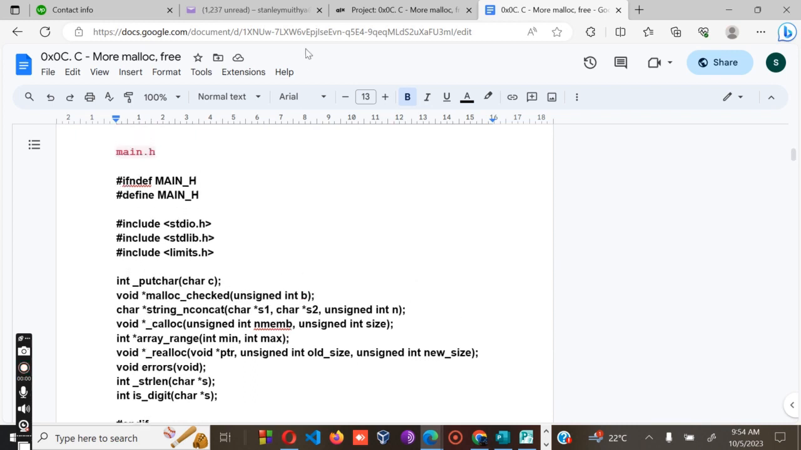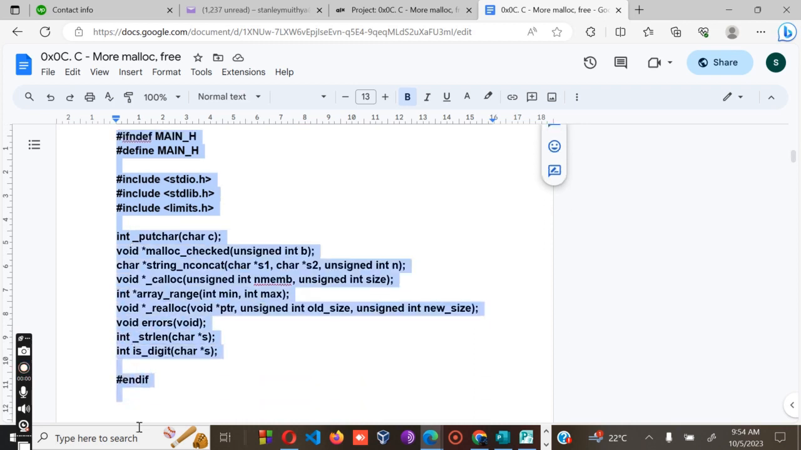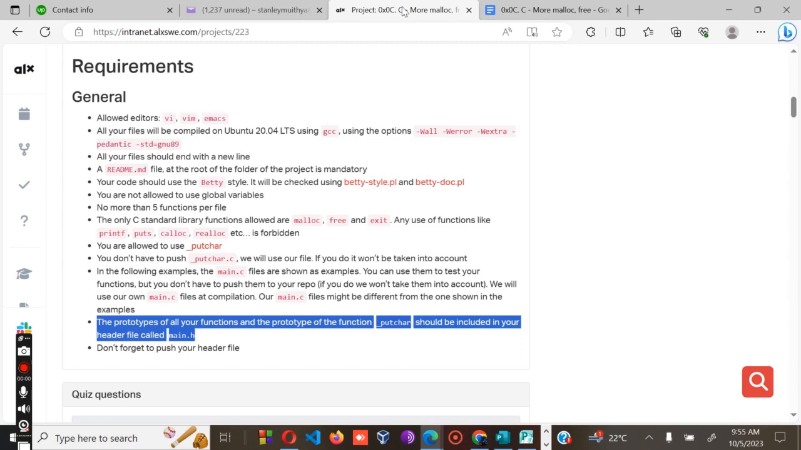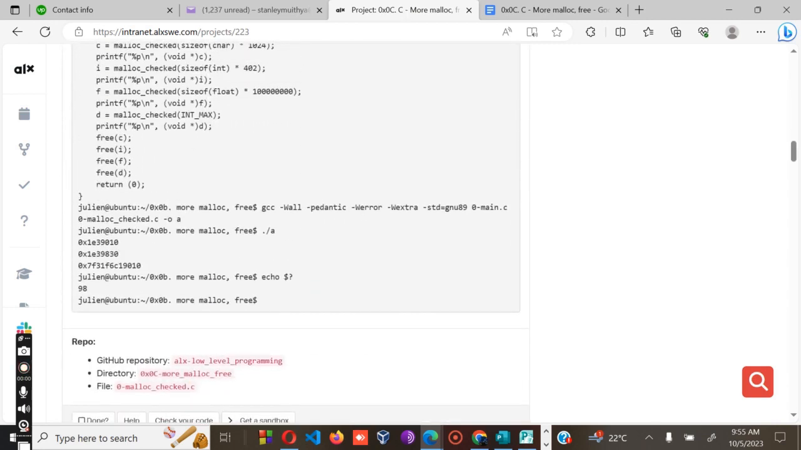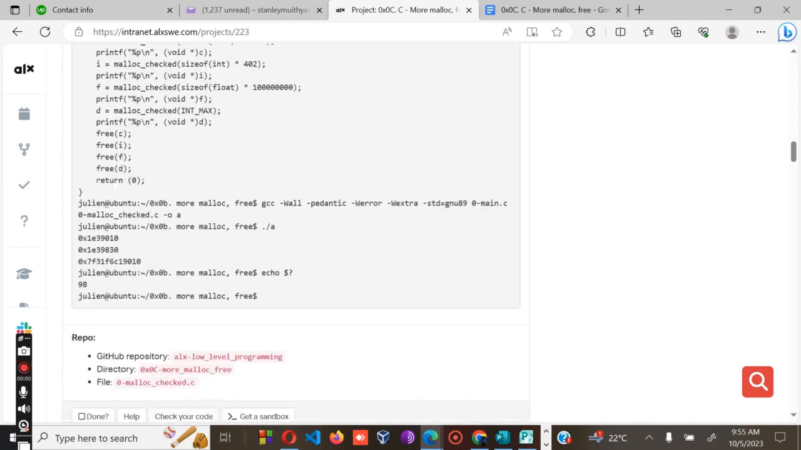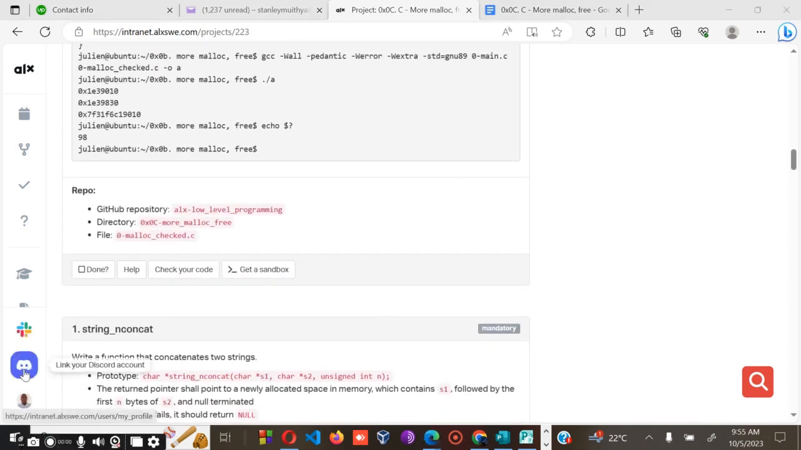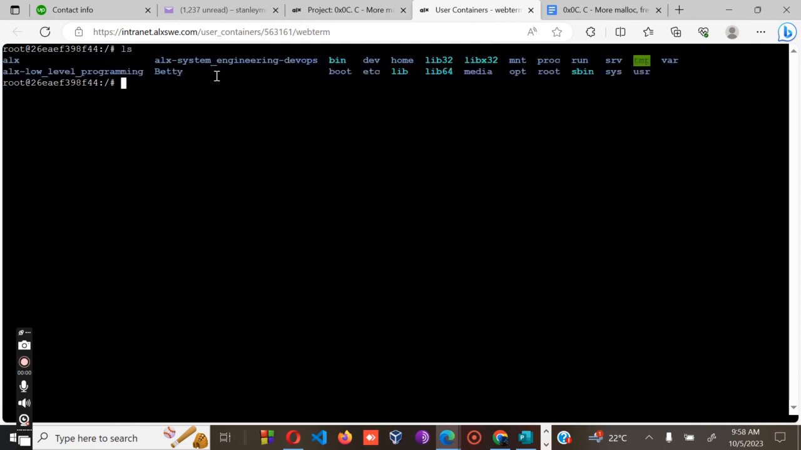And then for the main.h, this is my main.h. Therefore, you need now to copy this one, then paste it on the next part. Okay, let's move to the next part. Let me see. Okay, so open your sandbox. Okay, so this is what I have.